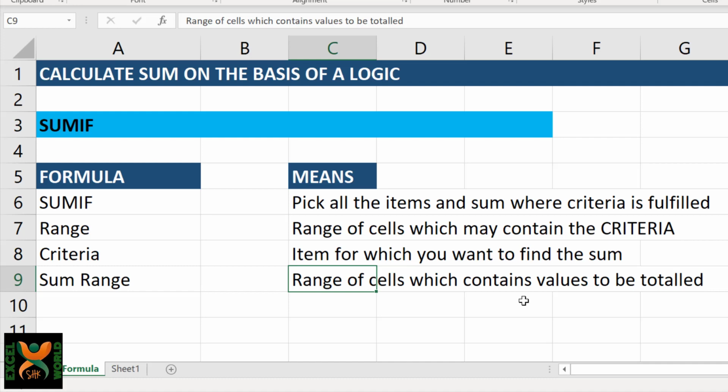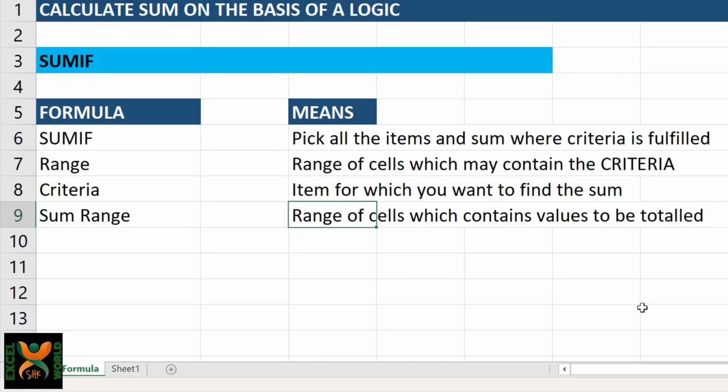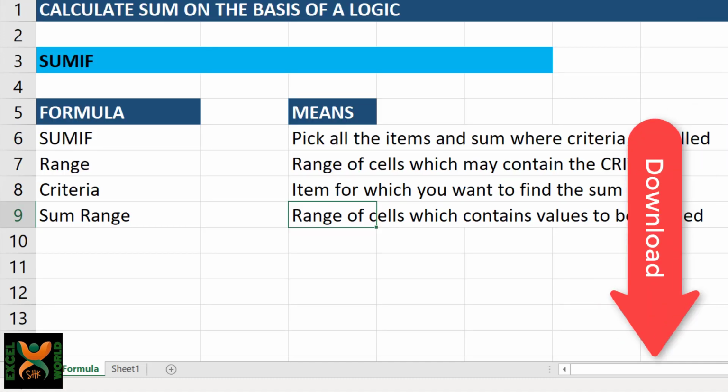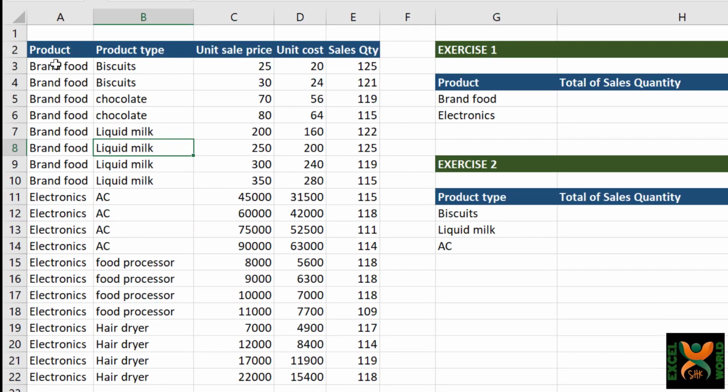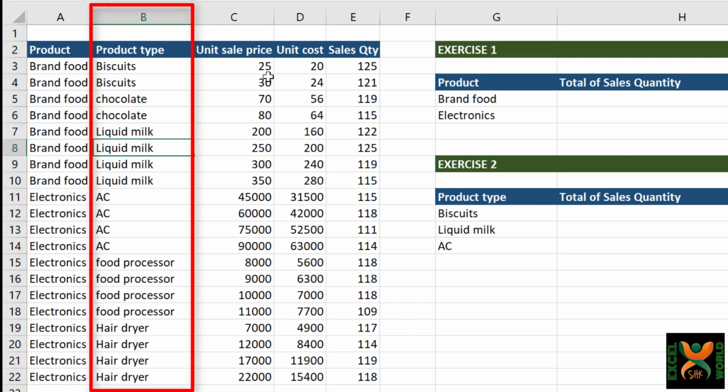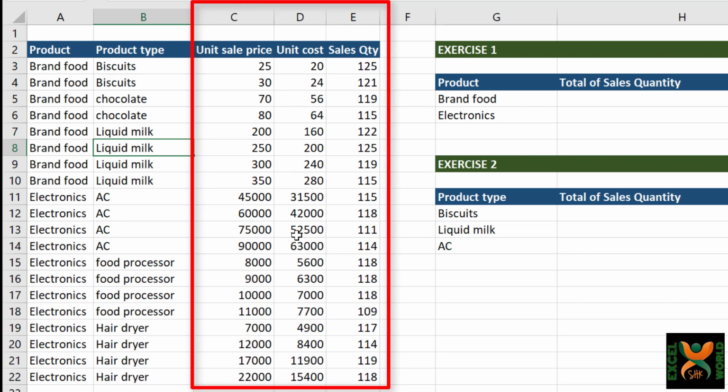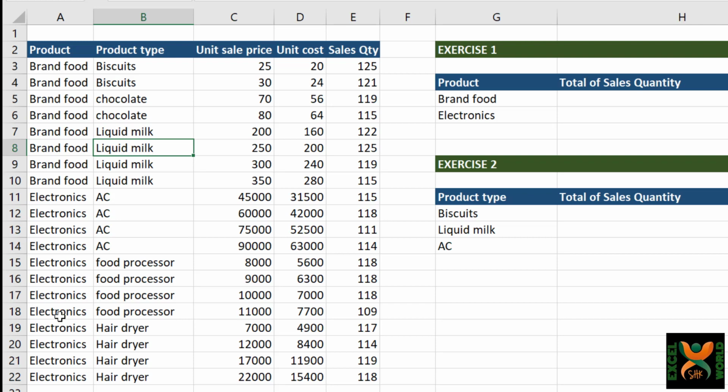So let us do an exercise. If you want to follow along, you can download this file from the link given below in the description. We have a very typical list of items. This is a product detail. We have a product broad grouping, and then there is a subcategory of products. Then we have unit sale price, unit cost, and the sales quantity. We can see that the product broad category is being repeated, and also the product type, or you may say the subcategory, is also being repeated.